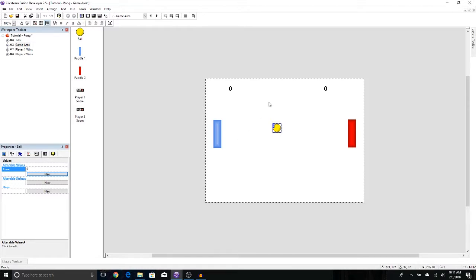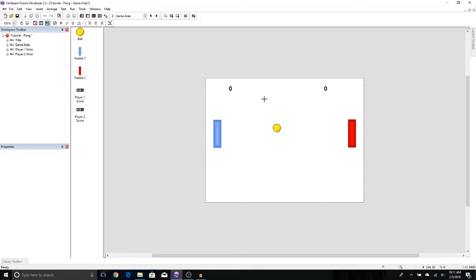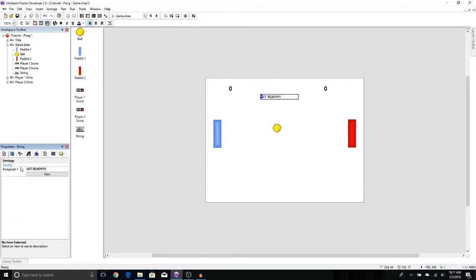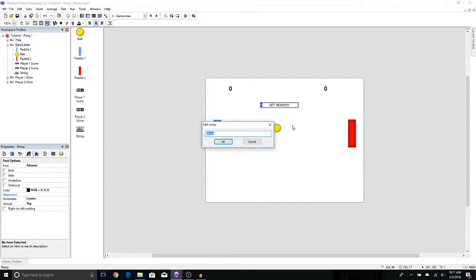Now, the other thing we need is another string. And we're just going to right click and say Insert Object. We're going to get a string. And we're going to insert it. Let's go ahead and type our text that says, "Get ready." Let's go ahead and center it. Don't forget to rename it. You're going to right click, say rename, and say, "Get ready string."